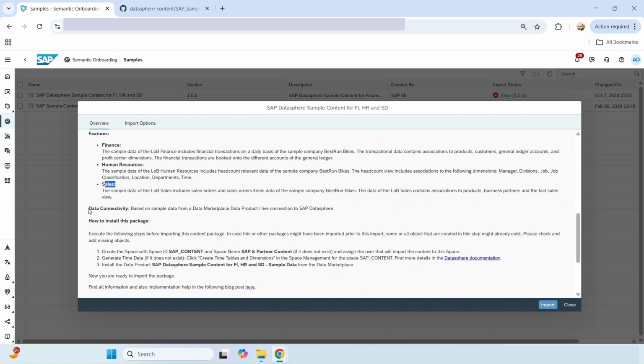And this is a very important point: data connectivity. This is based on the sample data from the marketplace, data provider, with a live connection to Datasphere. You need to have access within the marketplace; you first need to see whether you have access to a specific data provider or not. It is not the case that if you are able to see it in the marketplace, you have access. It should be installed in a space for which you have builder or developer access.